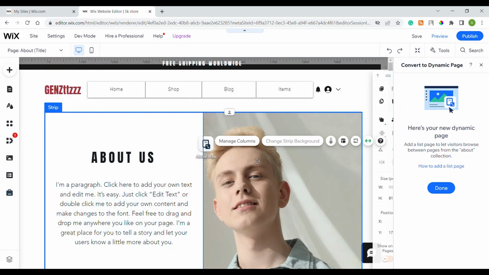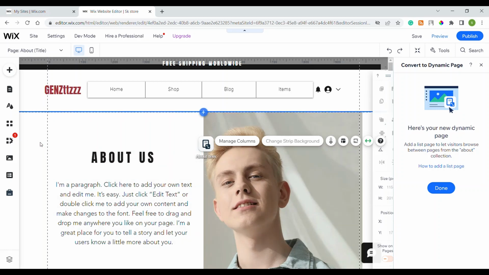So that's it. I hope you guys understood, and in the next upcoming video I'm going to show you how you can connect and disconnect the database from these elements in this converted page.